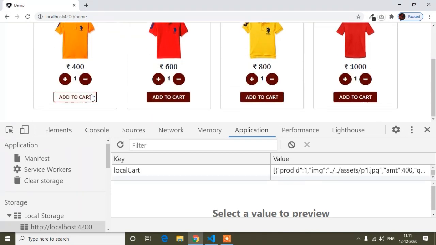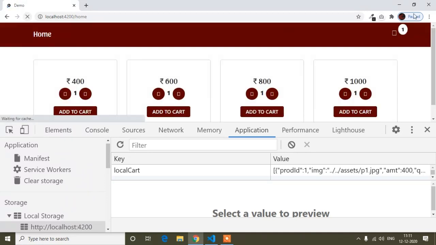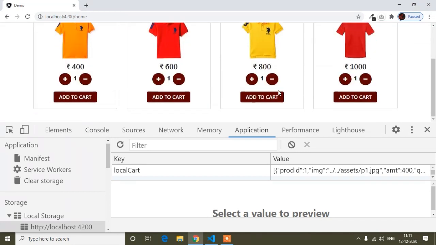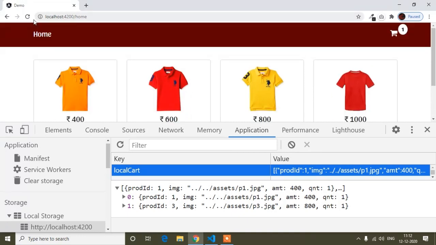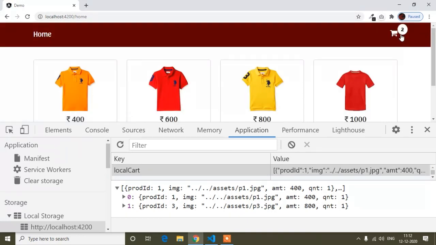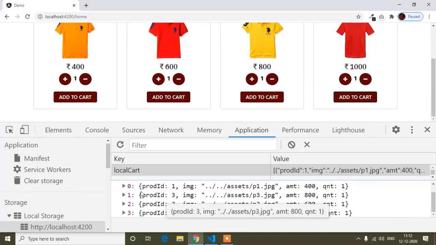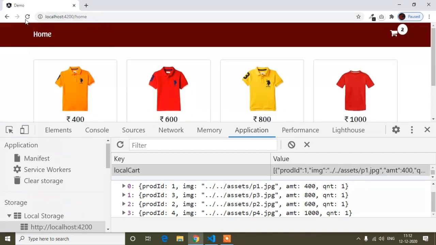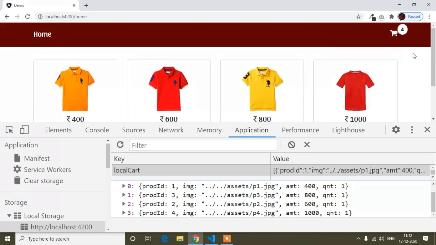So again if I write one product, you can see look, it's added one product, and if I refresh, you can see it's showing 1. In the same way if I write two products, here you can see it's added two products, and refresh, so you can see it's showing two products. So if I add 4 products, you can see 1, 2, 3, 4, and now if I refresh here, you can see it's showing 4 products.